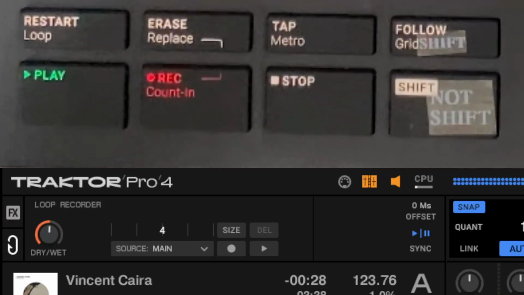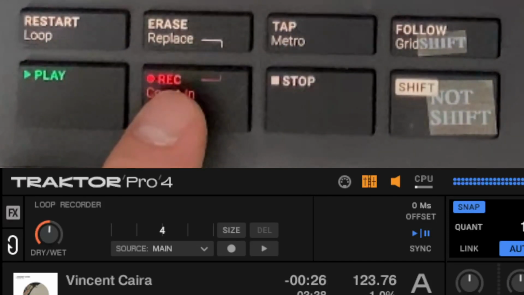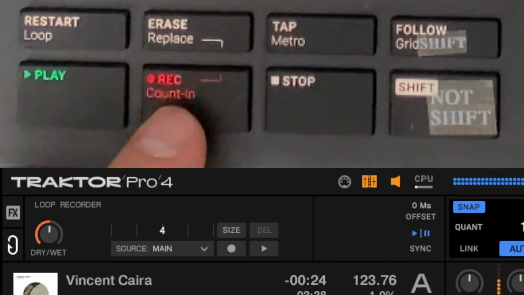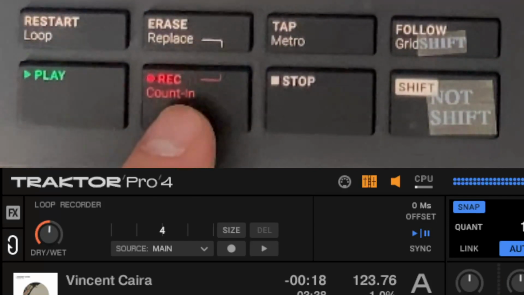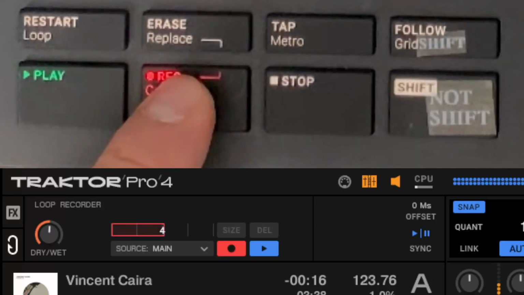Let's say we want a 4-step loop. We'll just time it right. Press and hold the rec button, and it will record a 4-step loop. There it goes. 2, 3, 4.